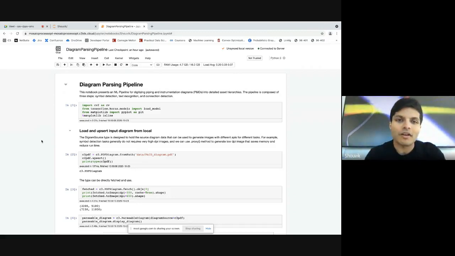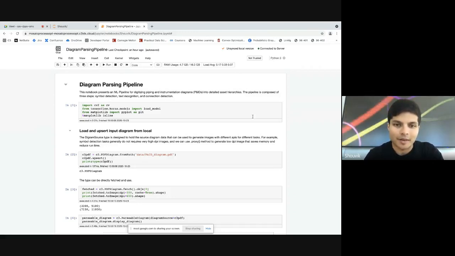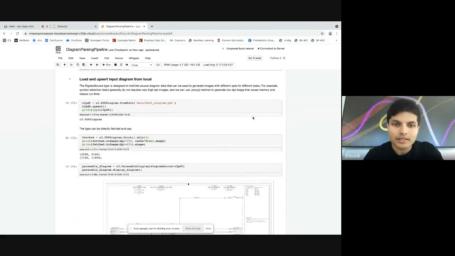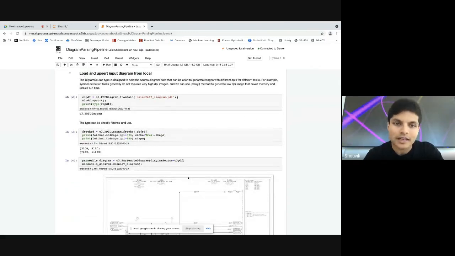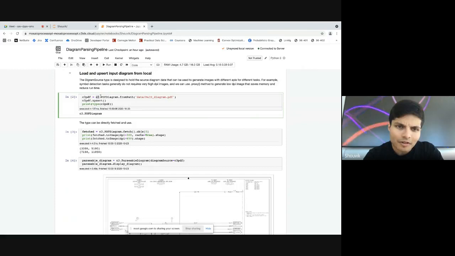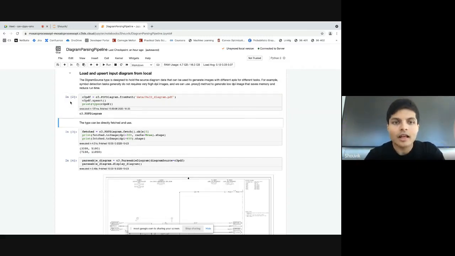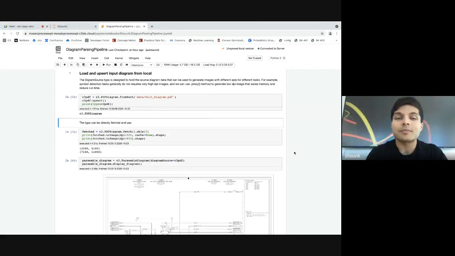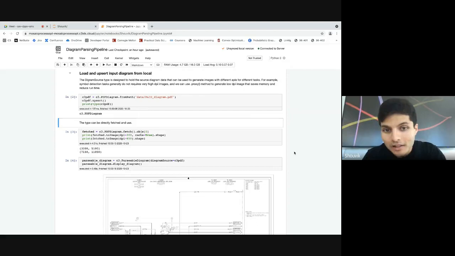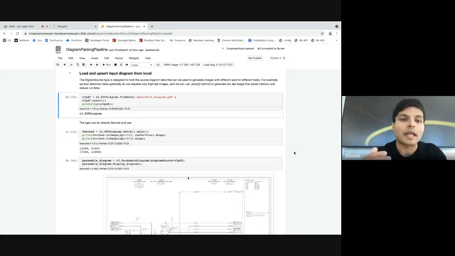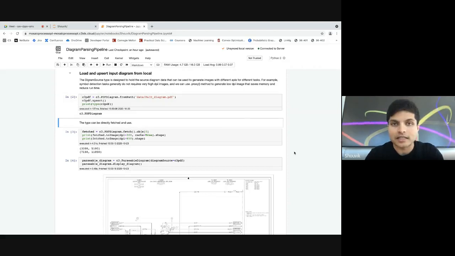And so here we have a C3 containerized notebook where we are demoing this pipeline for diagram parsing. The first thing we do is load an example diagram. You notice that a lot of these calls are made from the C3 handle. This is a library that's automatically loaded in, and it lets me access all of the data as well as the functionality of the C3 AI suite. So that's how the APIs are exposed to me as a data scientist.